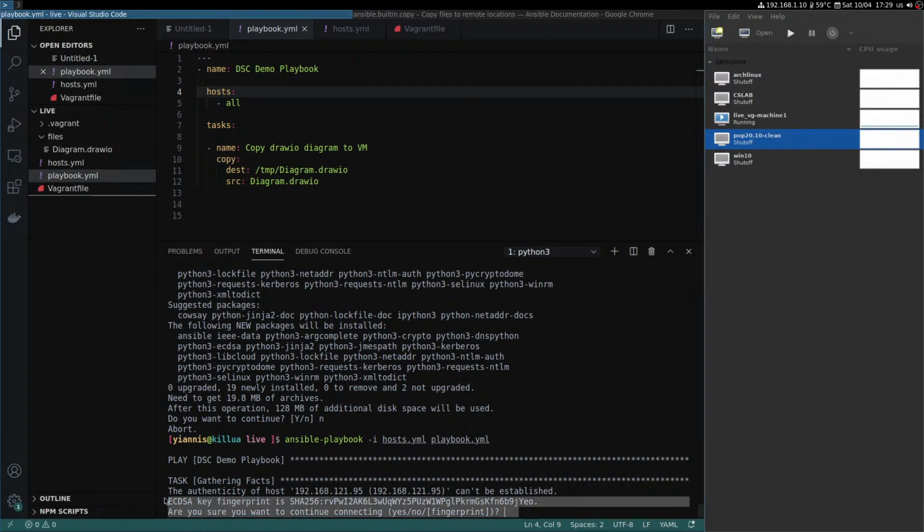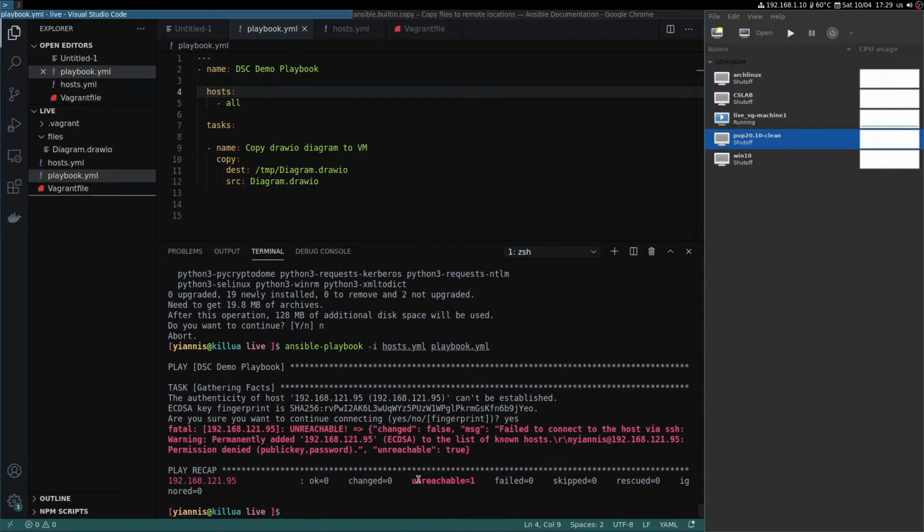This doesn't have to do with Ansible. This has to do with SSH. If you try to connect to a new SSH connection, you're gonna get a fingerprint for safety. We're gonna say yes. And as you can see, the host is unreachable.